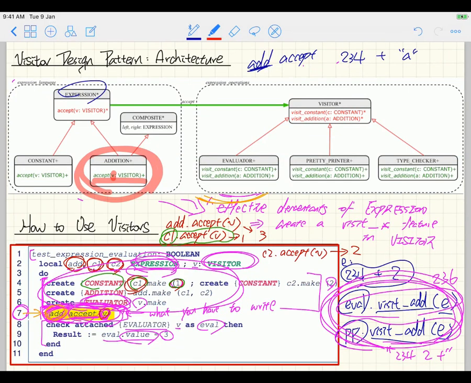Now, which visit addition is gonna call? Well, it's depending on what the dynamic type is for v, which can be evaluator. In that case, you go to this particular descending class. That's the second dispatch. First dispatch locates the class under the expression. Second dispatch locates the class under the visitor. Okay, that's a visual summary. Two dispatch.